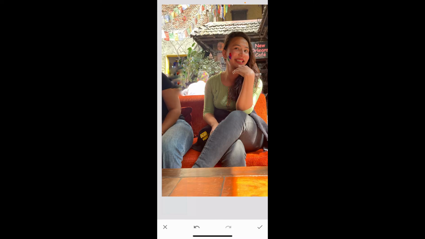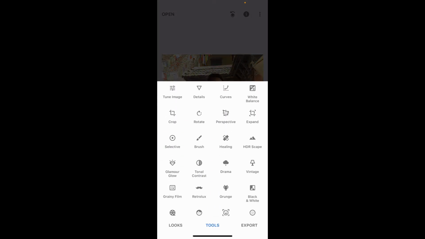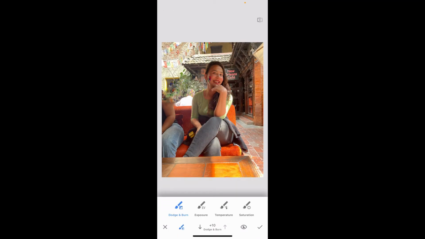You can go ahead and do it with every other area you don't want to include in your picture. After you are done with the changes, go ahead and save the changes by tapping the tick mark at the bottom right. After you are done, click on Tools again at the bottom. Once you get to the Tools option, click on the Brush option now. After you select Brush, go ahead and choose the Dodge and Burn option.